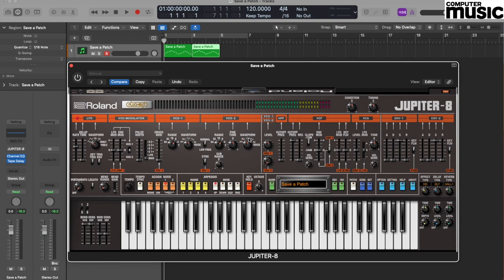The volume of VCO1 and VCO2 are controlled from the oscillator mixer section, which is just to the right of the VCOs themselves. You can see that at the moment, VCO1 is set to a level of 129. We need to turn up VCO2 to a level of around about 150. So clicking and holding on the pot, drag it up until you reach a value of approximately 150.